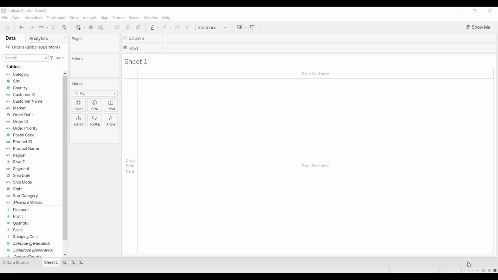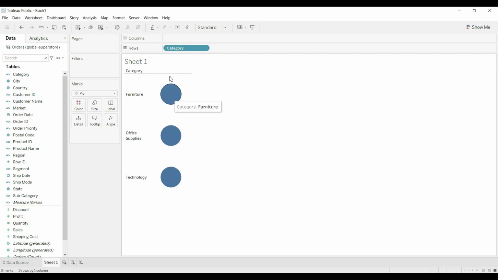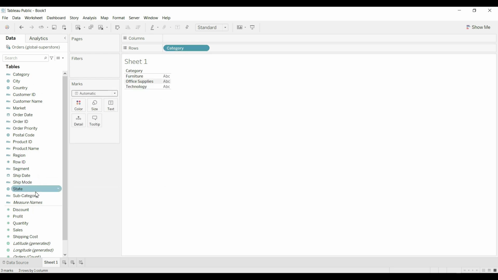I will be covering one of the chart types that is not directly available in Tableau, but we will understand the workaround which is available to create the donut chart. For that, in this sample workbook, I have connected the Global Superstore dataset, and I will drag Category as a dimension either in rows or in columns. Let me move it to automatic, and then I will drag Sales in columns.